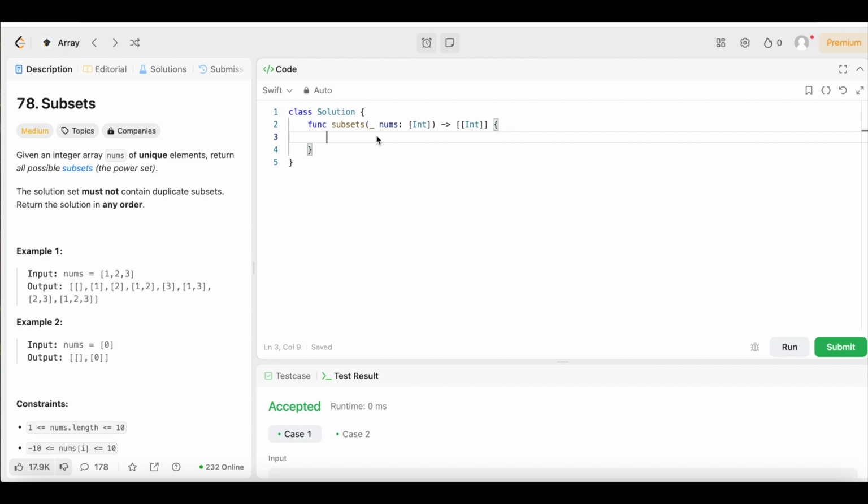Now, the first thing we need to do is create a variable which will store all of our subsets. In order to do that, we can just declare a variable. We could call it result, and we could set that equal to a 2D array of integers. Come outside the square brackets and initialize it with parentheses like that. Now, this is where we're going to hold our output.